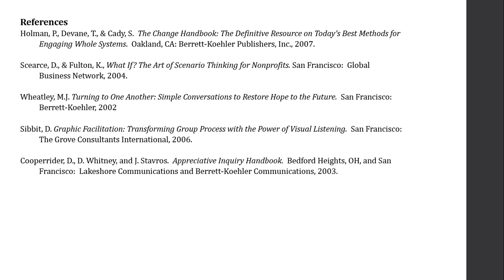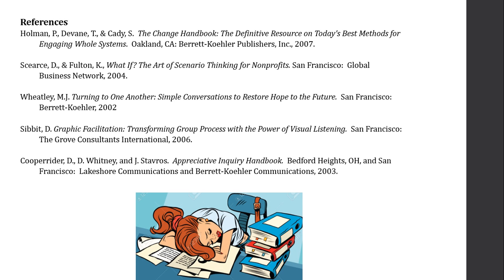Although I use the Change Handbook for the majority of my research, I also found these 4 books and articles helpful as well. Thank you for your time.